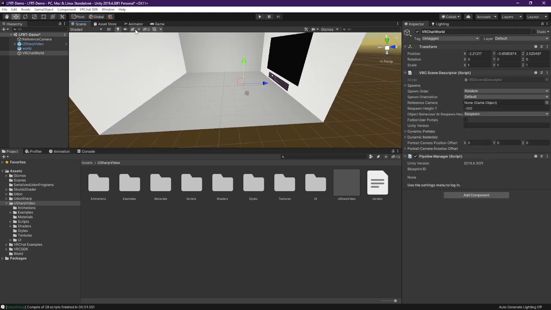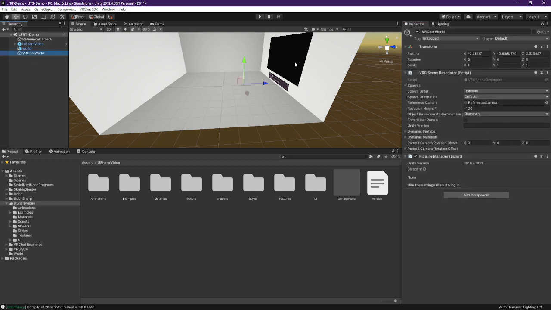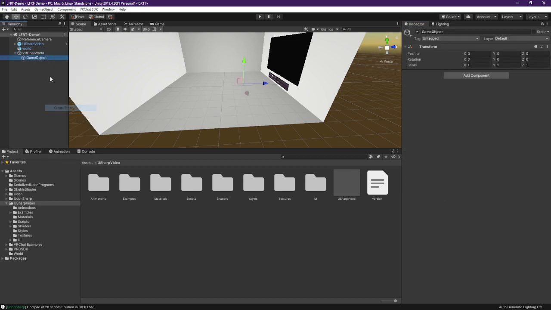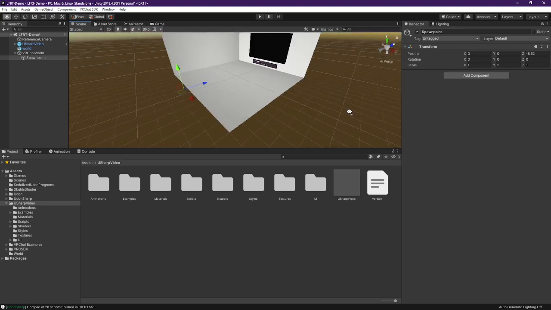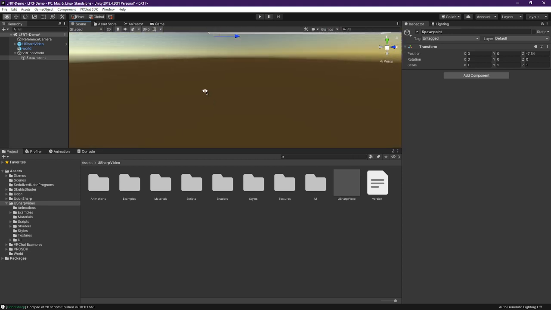Okay, so we need a reference camera. Well, I'll add that reference camera. And we need a spawn point. And we'll just go ahead there and call it spawn point. And just tuck that, like, yeah, back there is fine. Oh, that's outside of the world. There we go.